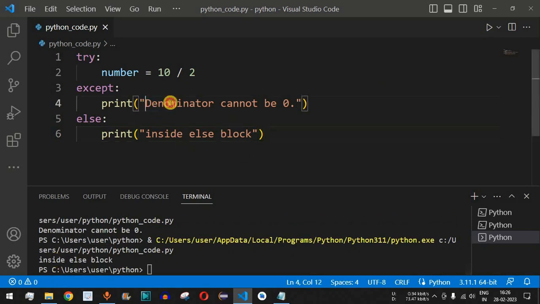As you can see, "denominator cannot be 0" is not getting printed, but over here we are getting inside else block. That's because since there is no exception occurring, the control flow is not going inside the except block, but it sees that we have the else block over here, so it executes those lines of code inside the else block.